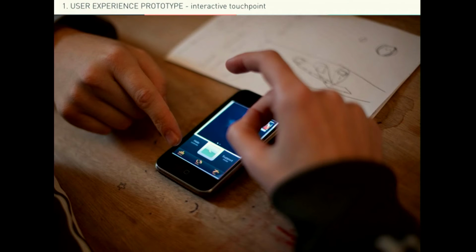Then the third way we prototype is with interactive touchpoints. And we do this when we know that the concept is really related to the digital experience. For example, there is a pairing mode. How does that work? Is it led by the phone? Is it like a video? Is it a walkthrough? So in this case, we start to introduce some interactivity.